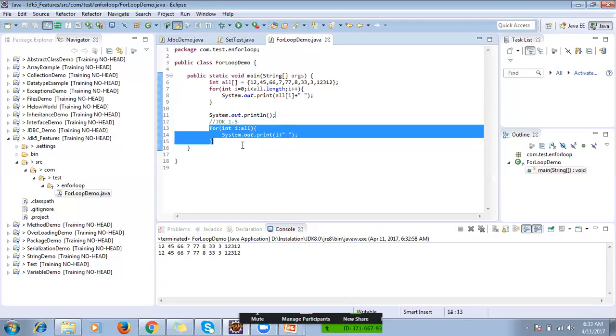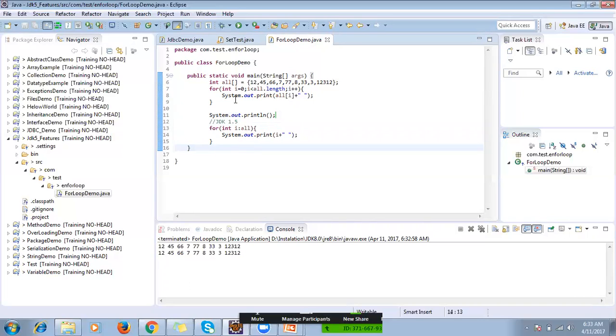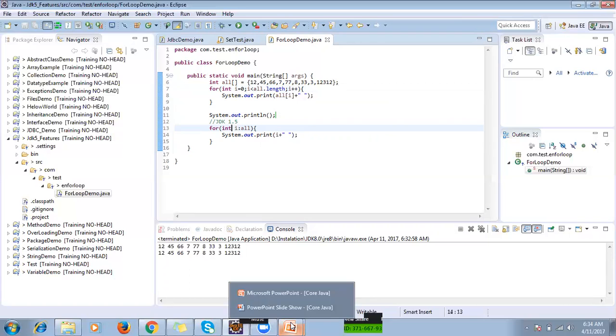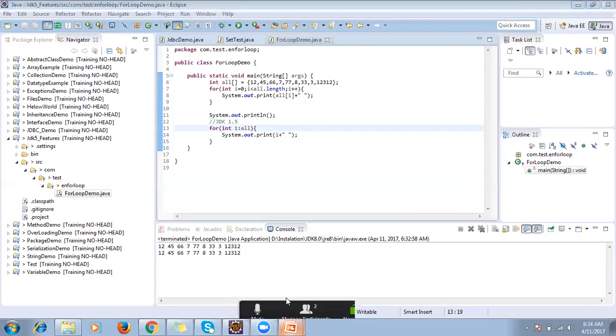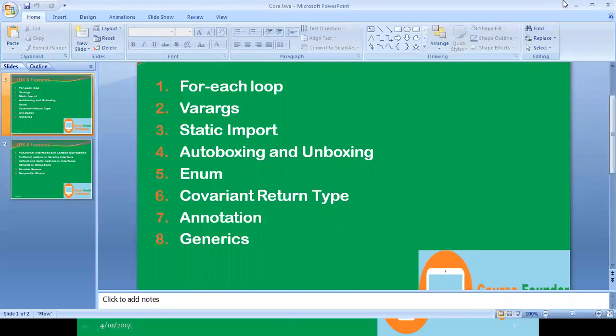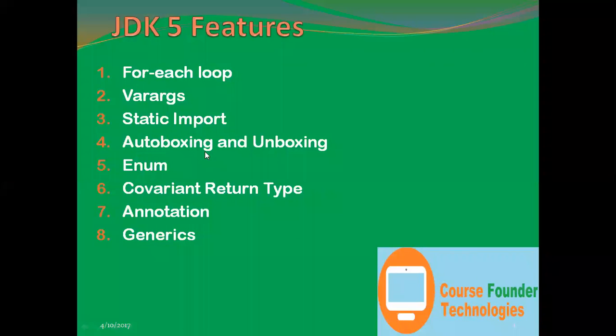It's clear, right? And this is a very important question: what is the difference between the normal for loop and the enhanced for loop, which is available in JDK 1.5 onwards? If this point is clear, then we will see the next point. Now, the second point is Varargs.